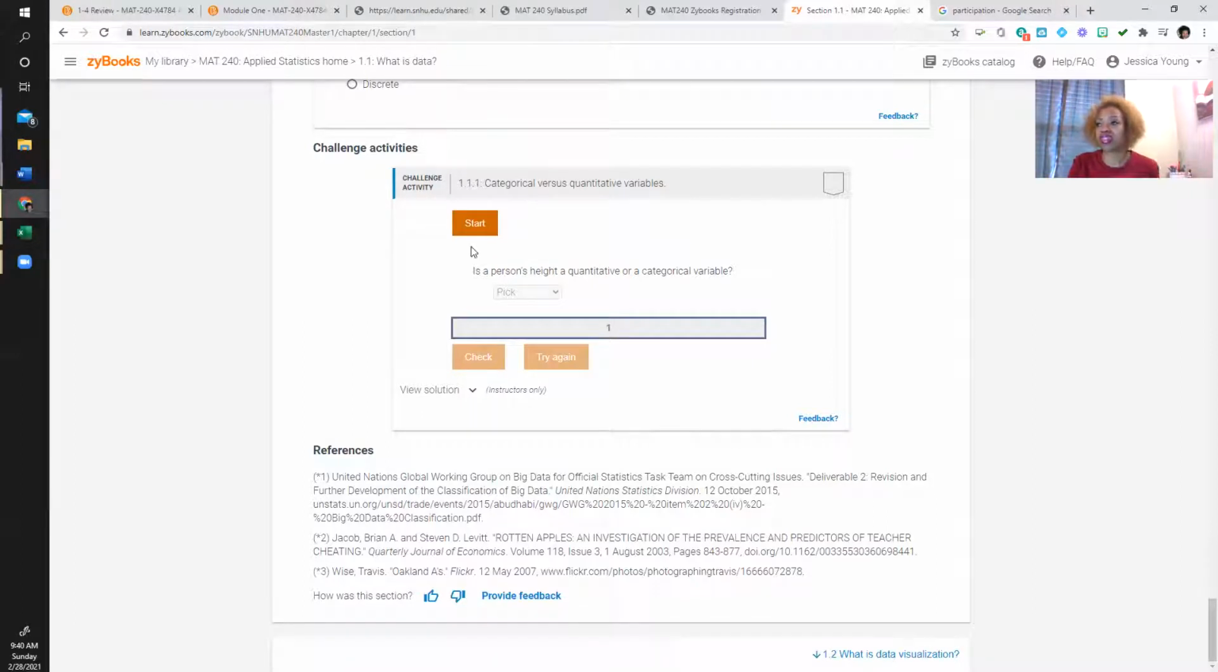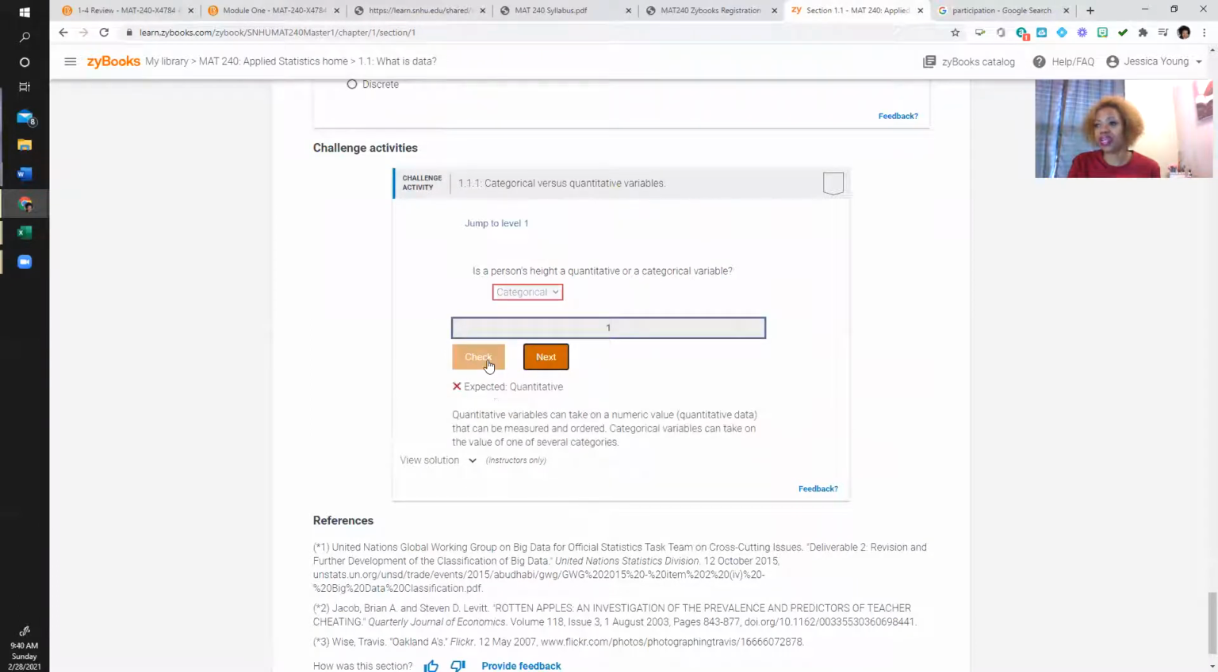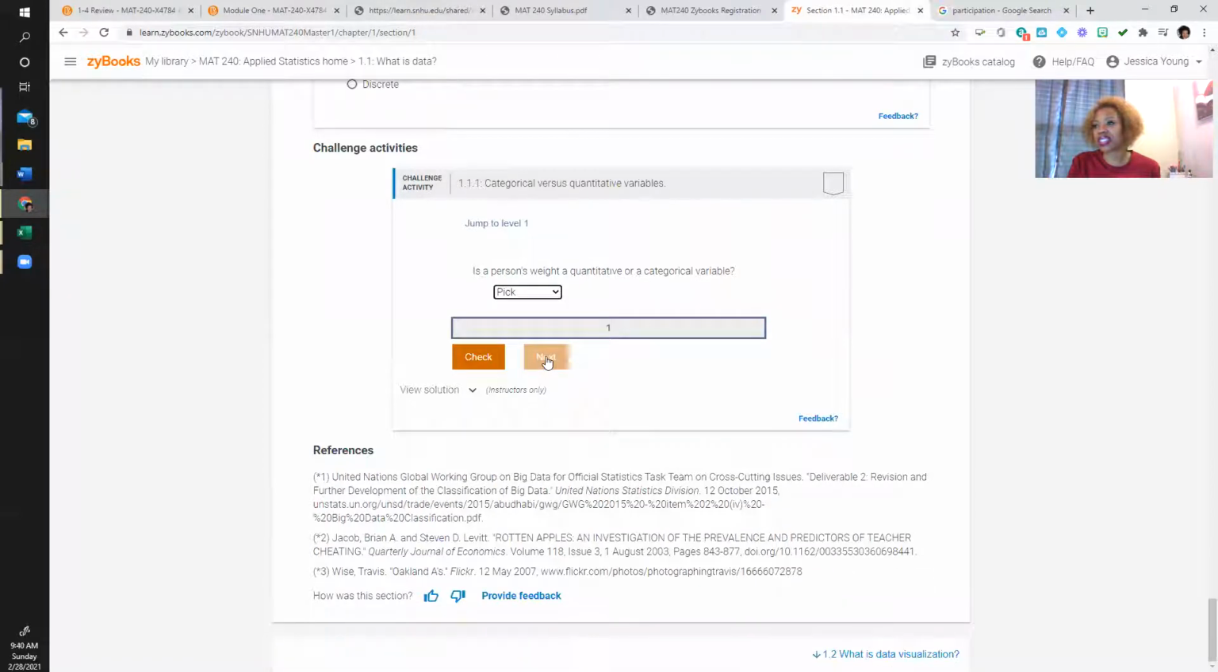Now here's our first challenge activity. I'll go ahead and hit start. Is a person's height a quantitative or categorical variable? Well, you know what it is, but let's say categorical. All right, so no, we expected quantitative. Let's go next. Is a person's weight quantitative or categorical? Okay, so they're giving you another opportunity.